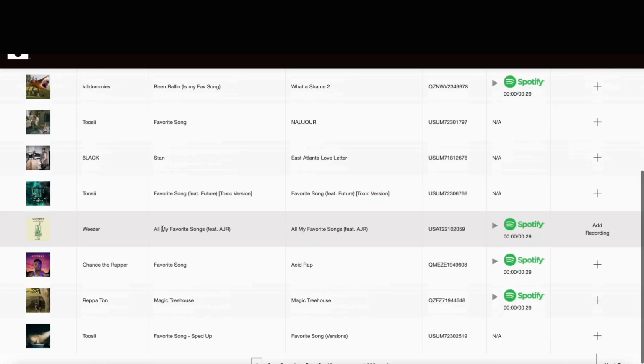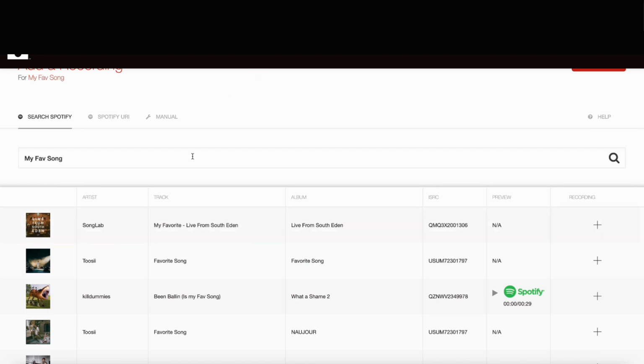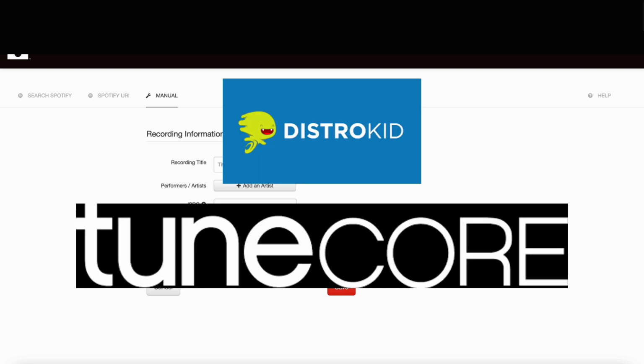Even typing in my favorite song, there are so many that have the exact same title. The ISRC code is to make sure that you have that specific one and you're getting the one that's actually yours. With that in mind, you want to make sure that you're selecting the right one. If you don't have access to this, you can go to manual. This is if you were to upload your song early and you get the ISRC code from DistroKid or TuneCore early, then you can register the song.